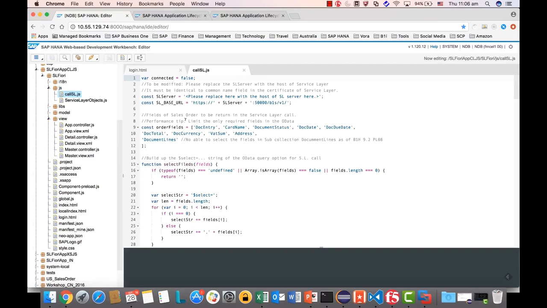The only difference between this sample and the last Fiori sample using server-side JavaScript is that here, we're going to call the Service Layer directly using AJAX. Remember in the last session, the client side of the Fiori app called the server-side JavaScript first, and the server-side JavaScript called the Service Layer as a proxy.